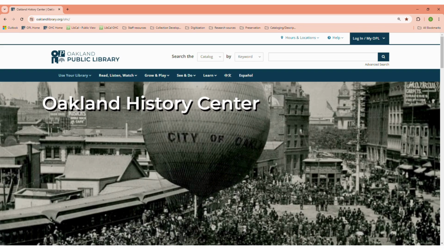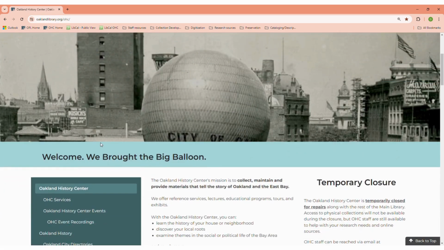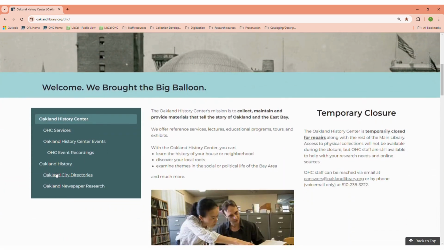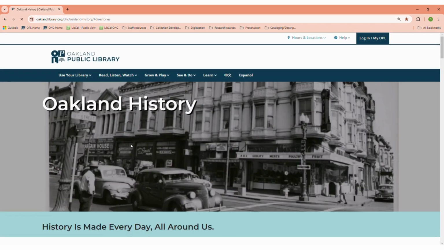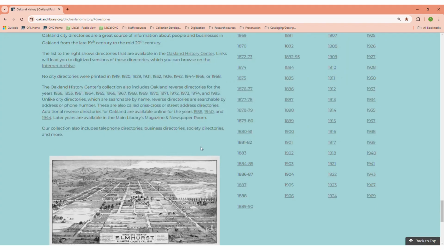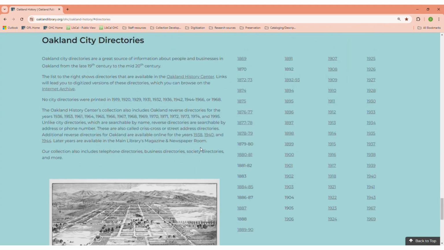If you go to the library website, oaklandlibrary.org/OHC, you'll get to the Oakland History Center's page, which we're looking at right now. Just scroll down a little bit here. On the left, there's a link to Oakland City Directories. That takes you to this beautiful list here.